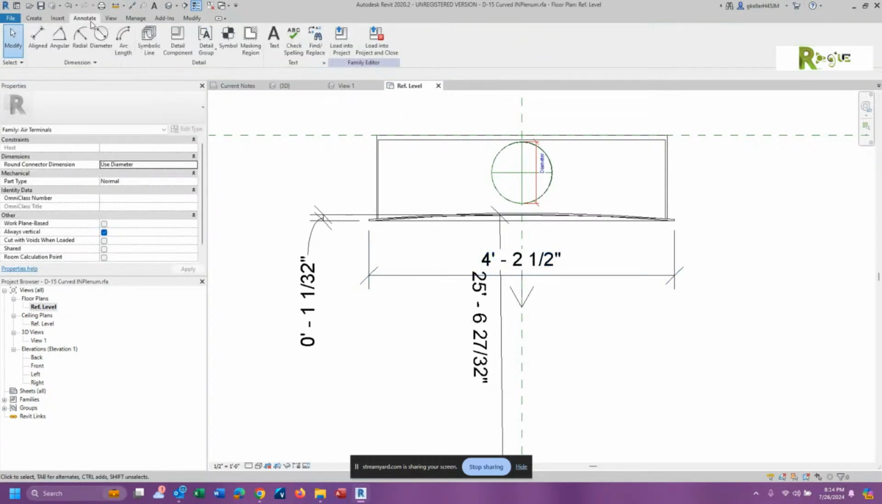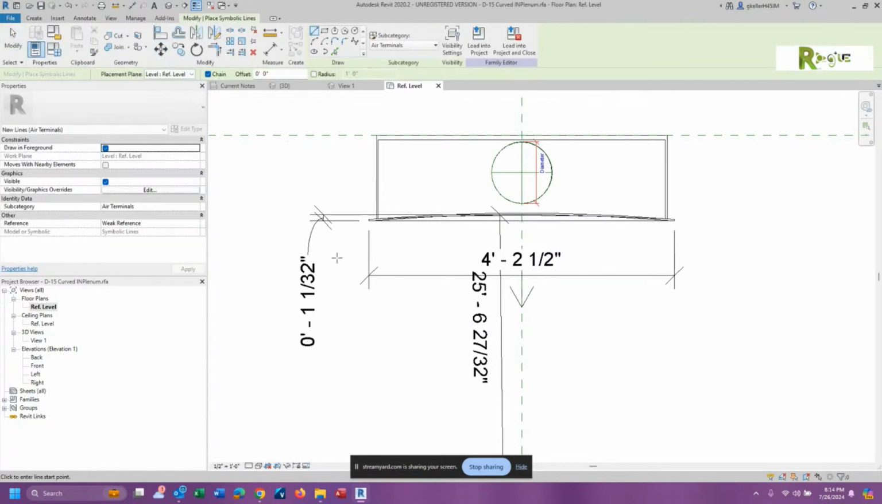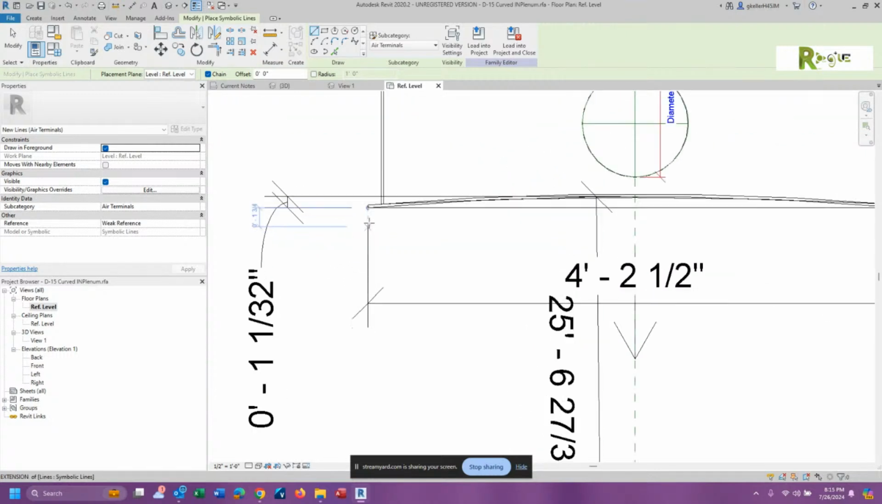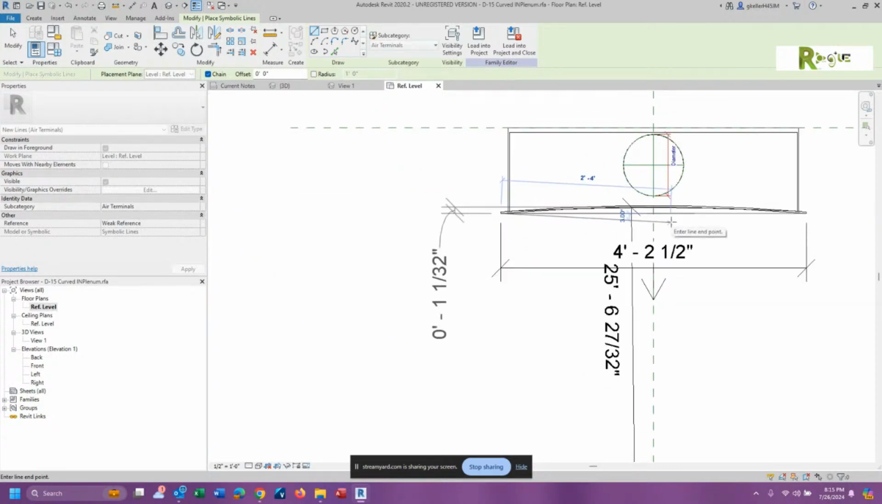Annotate, symbolic line. Snap to that same little corner point we did before. Now this is a tricky one because the center of that radius is real far off the screen. So what you're going to actually do is type in SC for snap to center. And then you're going to hit that bottom arc. The bottom mark. Yep, that was it.